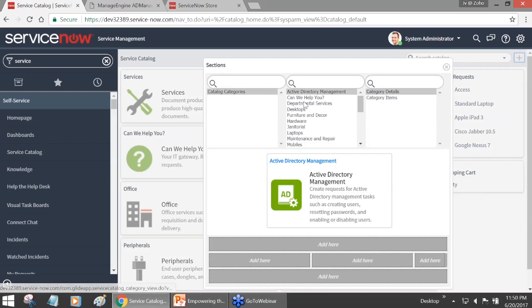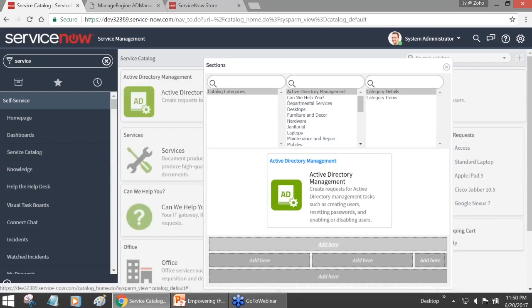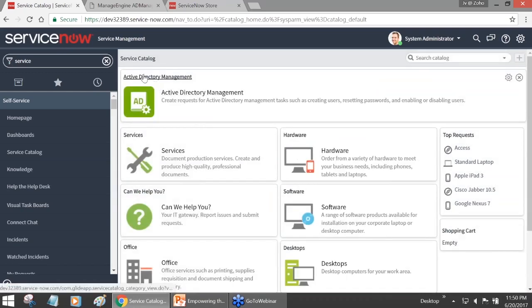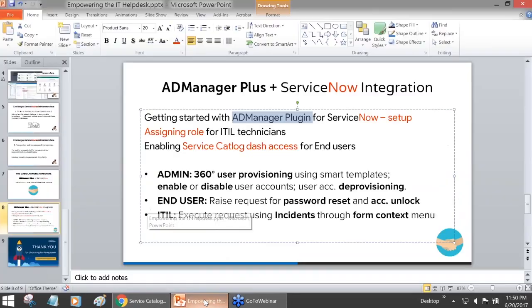search for, yes, we've got Active Directory Management listed on top. So this is the ADManager add-on that we're talking about. We are going ahead and adding it on top. Are we done right here? Yes, we are. So we have got the ADManager Plus add-on right on top. So henceforth, any end user who wants to raise a request for the management tasks will be able to access it right from this console. Okay, let me quickly get back to the presentation.